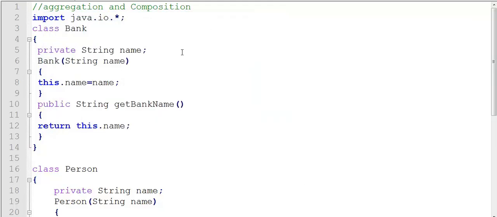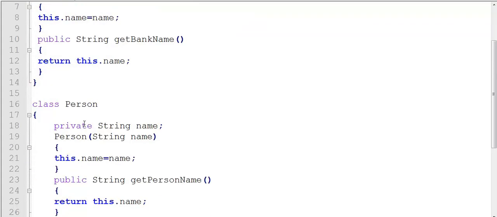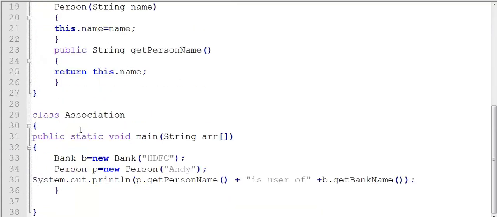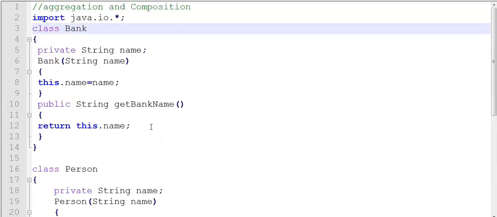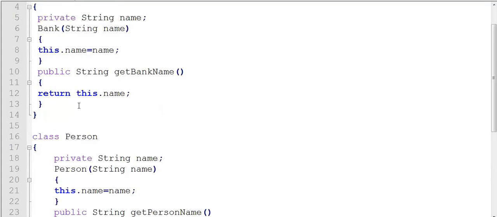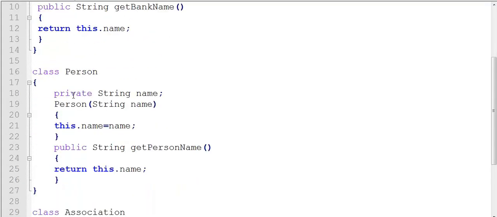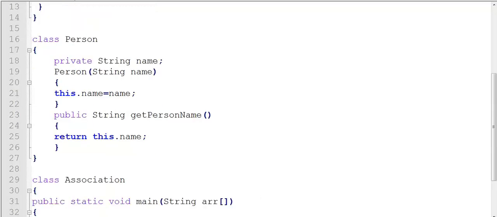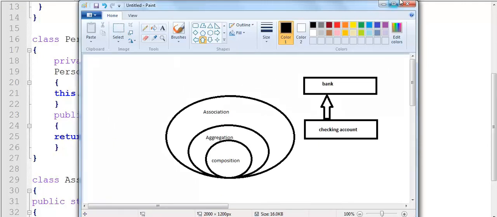So in this example, we are doing the aggregation, in which I have created one class for the bank and one for the person. Then I have created the main class with the name Association. There are two separate classes, Bank and Person, and these are associated through their objects. So bank can have many persons, so it is also known as a one-to-many relationship. Let's see how it could be possible.